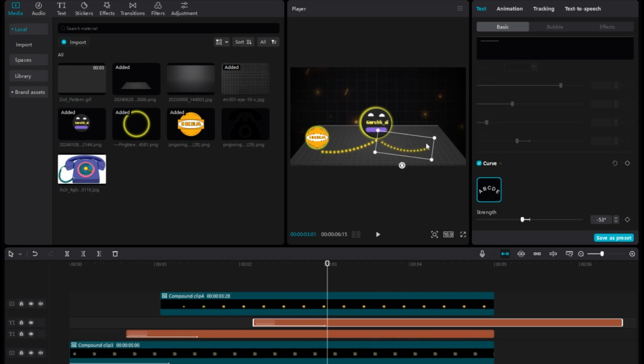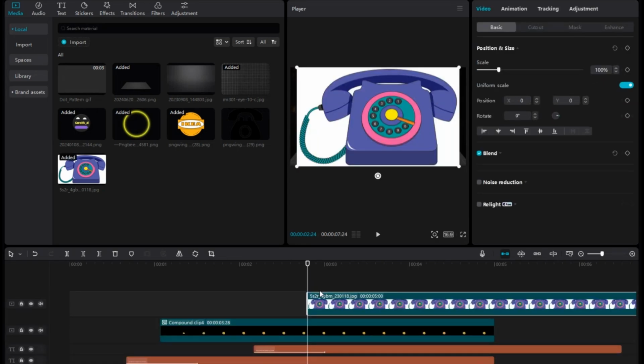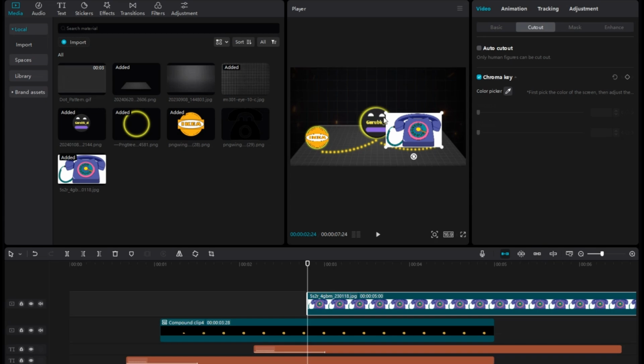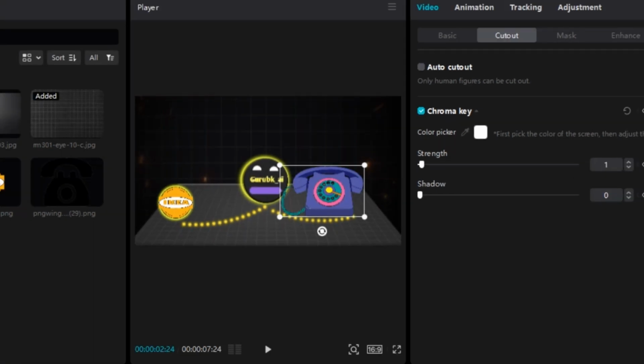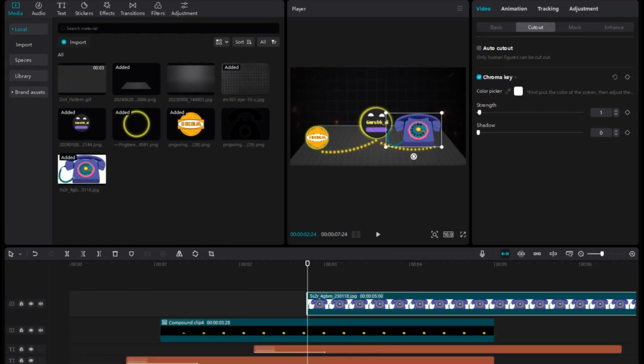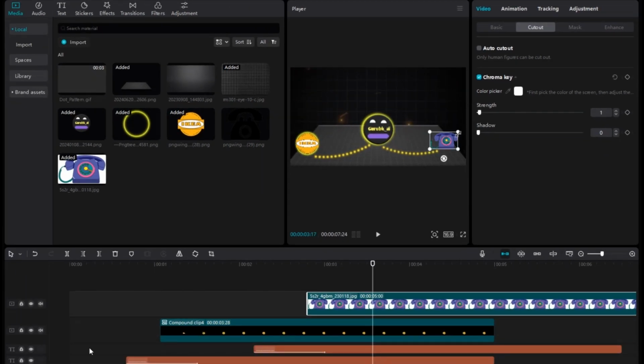It's time to add the next logo to our project. I will simply drag it to the timeline and remove the white background. Select the cutout tab, enable chroma key and choose the white color. Drag this line to full. Add the yellow circle again and adjust it as we did before.